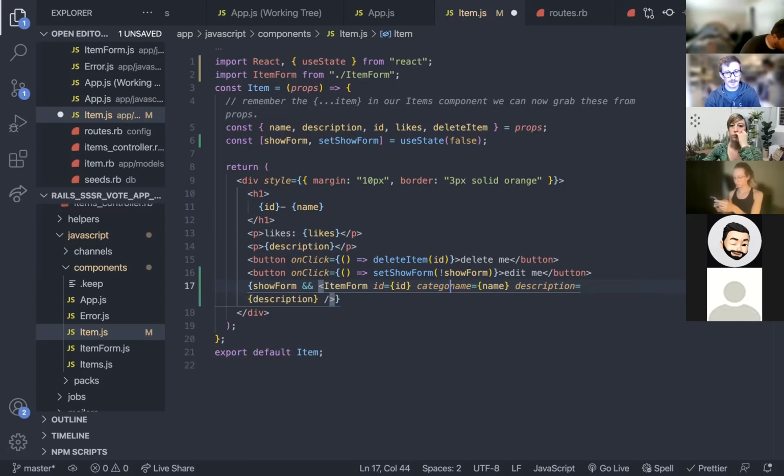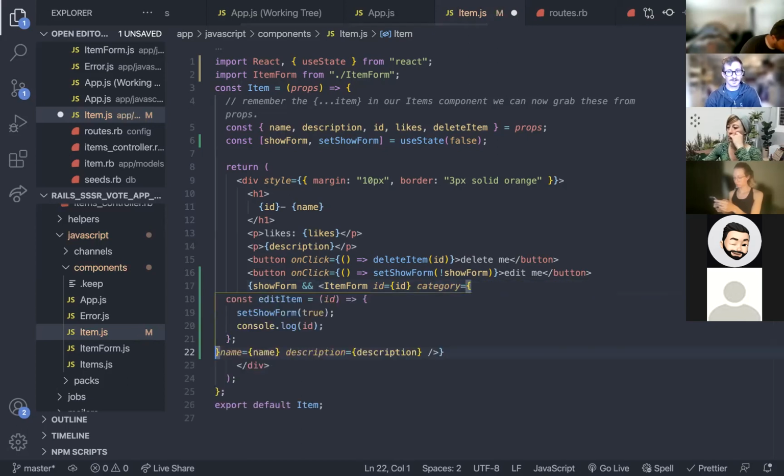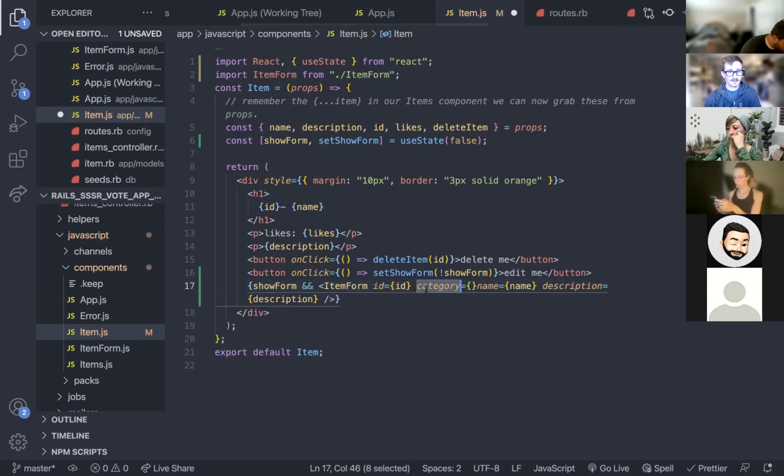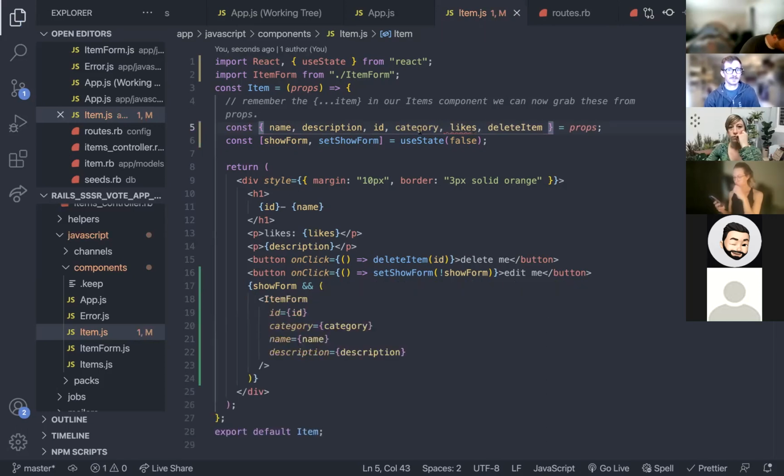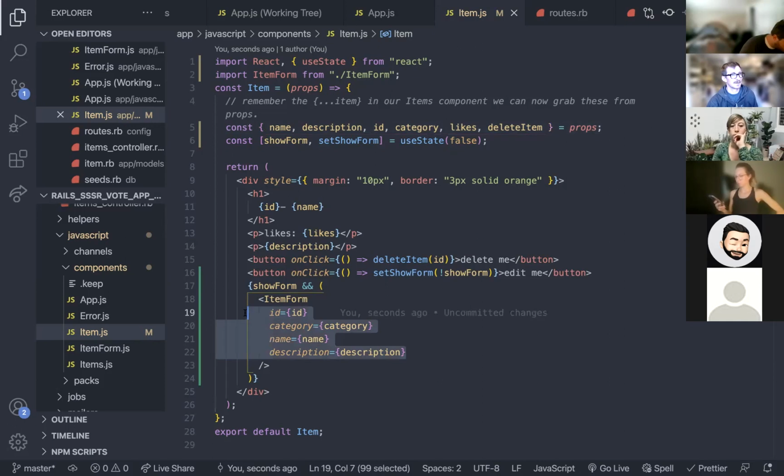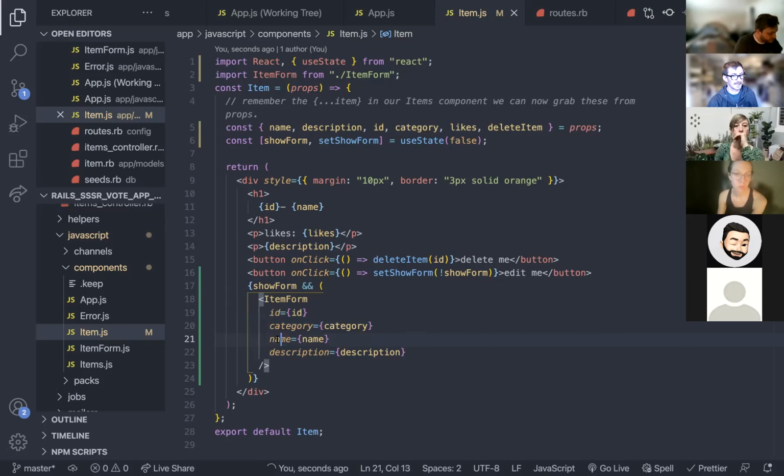Probably should grab the category. Category equals category. Now that's actually one I haven't pulled from props, so this would be undefined because I haven't actually defined it. So I need to define category up here as well. And if you have a lot of props, my autosave will format them onto new lines, so this becomes a little easier to read. So I have this item form, I have an ID prop, category prop, name prop, description prop.